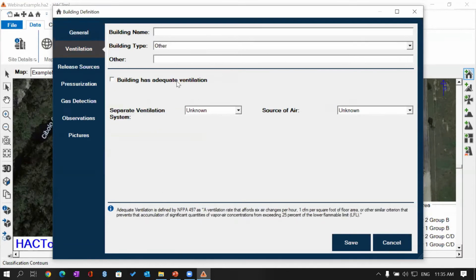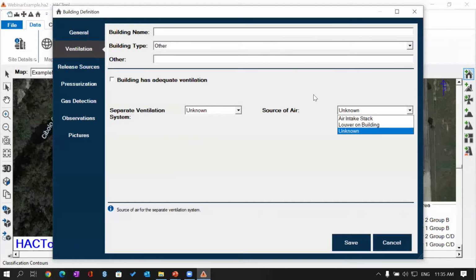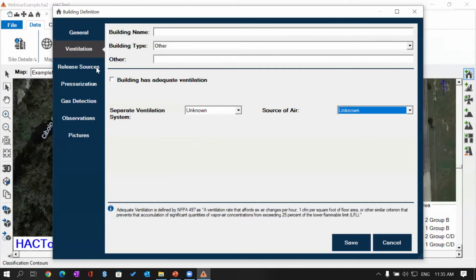Does the building have adequate ventilation based on the standard that you're using? And then some documentation fields for if it's a separate ventilation system, and if you know the source of air, if it's louver or air intake.